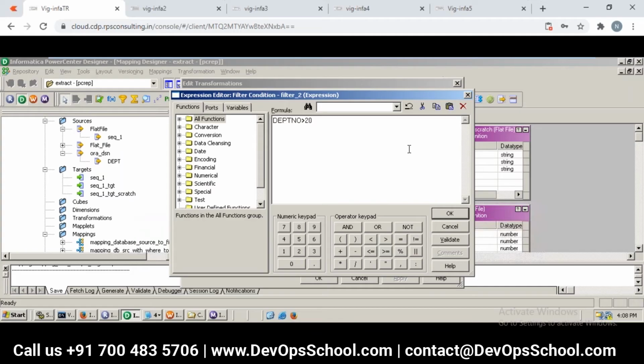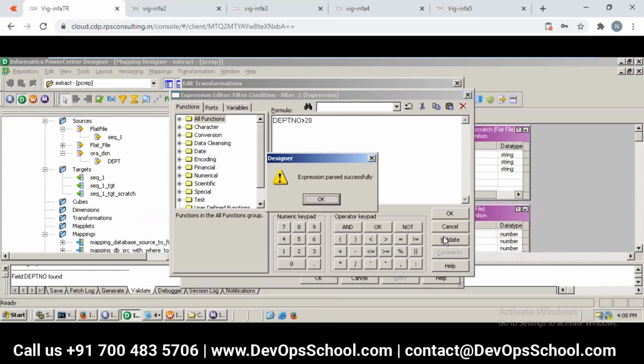Greater than 20, so we should get 30, 40. We have got 10, 20, 30, 40, right? Input data. Now we are giving greater than 20. So 10, 20 we will not get, so we should get 30 and 40. So supply this condition and click on what? Validate button.